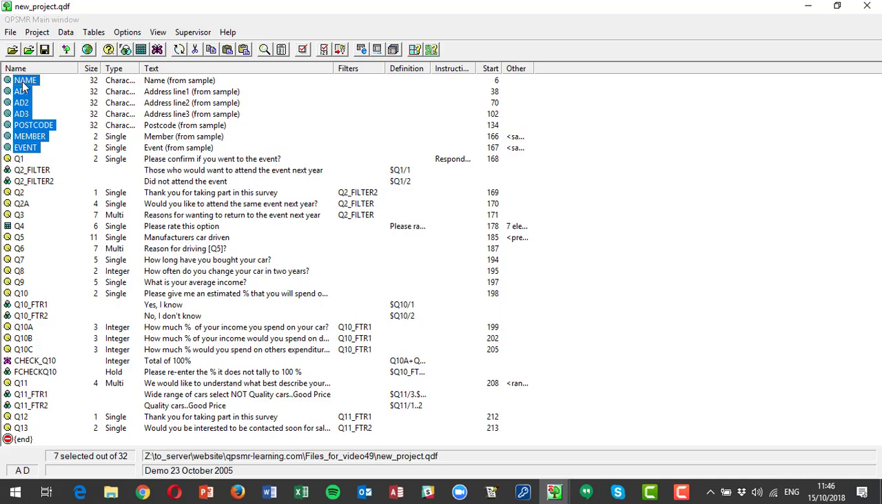So we might know the name of the respondent, 3 lines of their address, their postcode, whether they're a member of the organisation that we're interviewing on behalf of, whether they attended an event. So we've got some information on our sample file besides our telephone number, name, address 123, postcode, and whether they're a member. And this is an event as well, sorry.